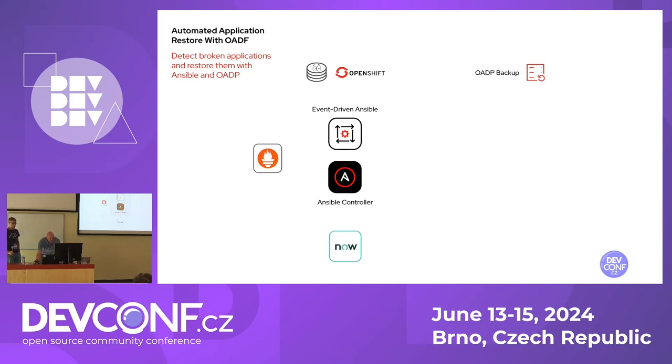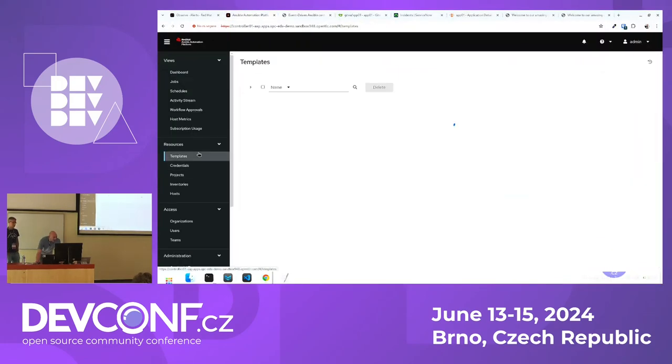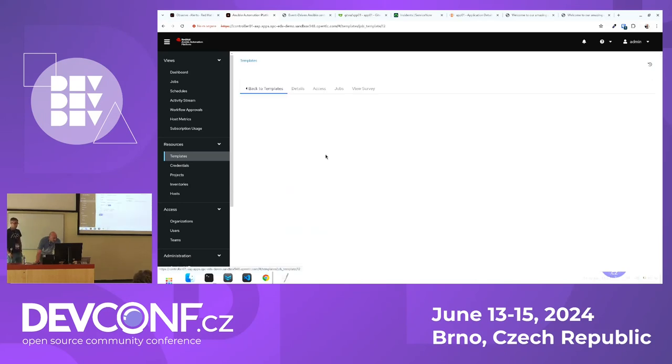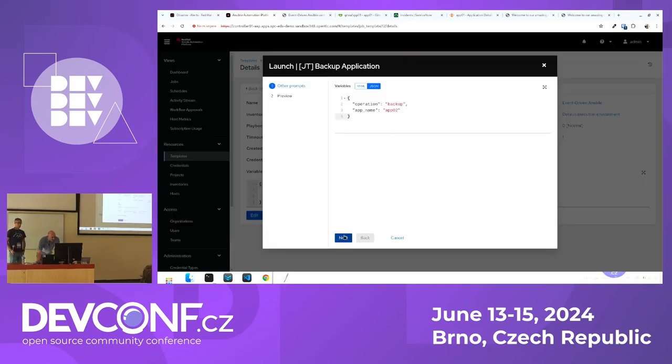So the first step should be to create a backup. I have a playbook here, which is a job template, which is able to create a backup in OADP. That's my operation, backup, and the application name is app2. In the meantime, we will explain about OADP as well. So I'm going to launch the job template.